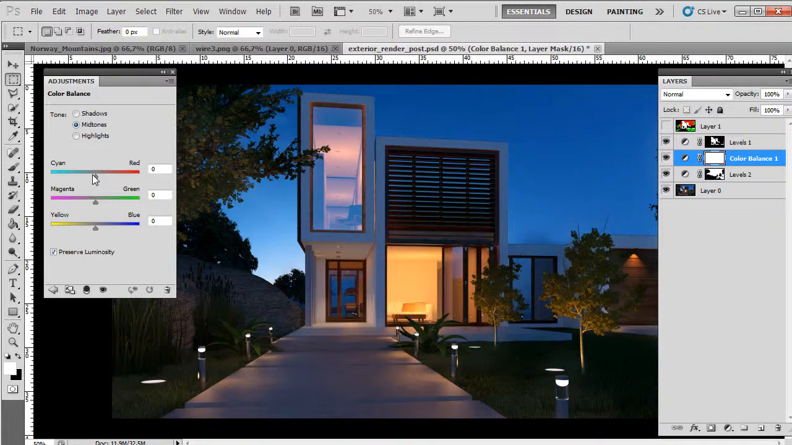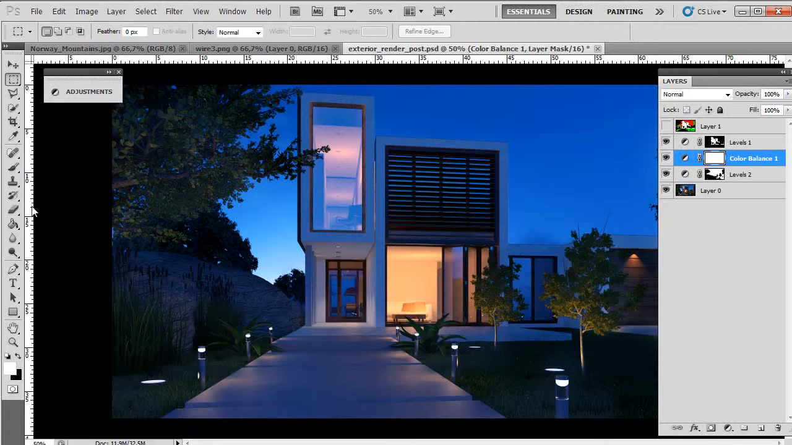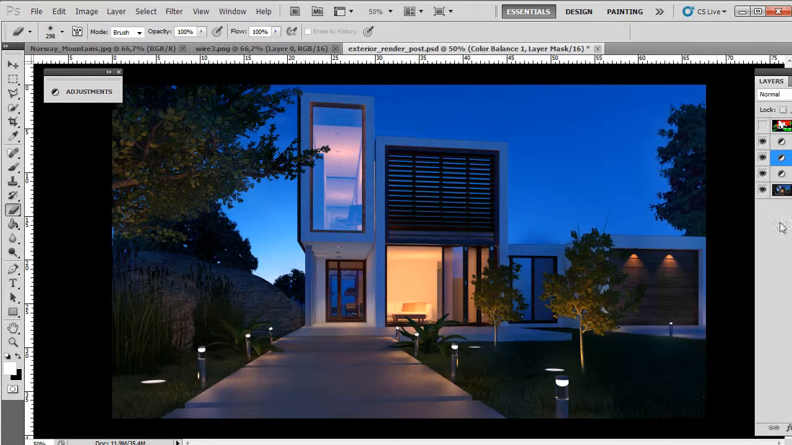Okay. So let's try this out. Maybe less cyan and more blue. Okay, let's go to highlights. So again, let's take erase and erase this layer from these trees and from stone, from sidewalk. Okay, great.